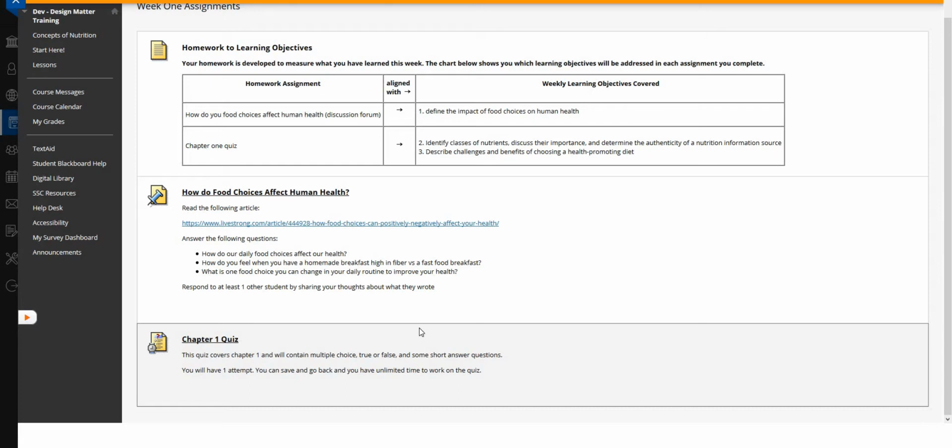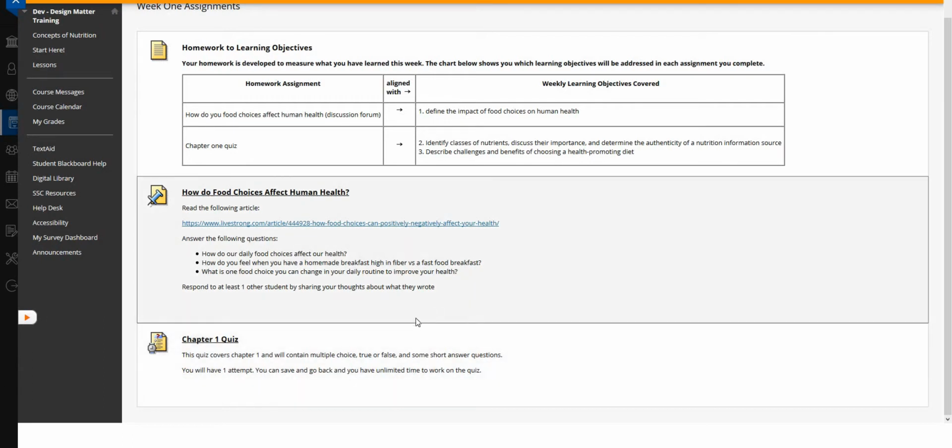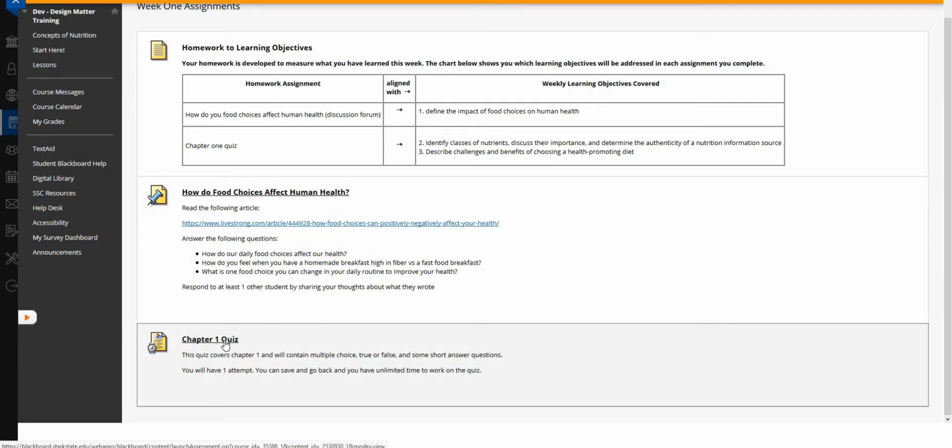Below the discussion forum, you have a Chapter 1 quiz, and this quiz just covers Chapter 1. You can see that it tells you the kind of questions it will contain, such as multiple choice, true or false, and some short answer questions. And you will have 1 attempt. You can save and go back, and you have unlimited time to complete them.